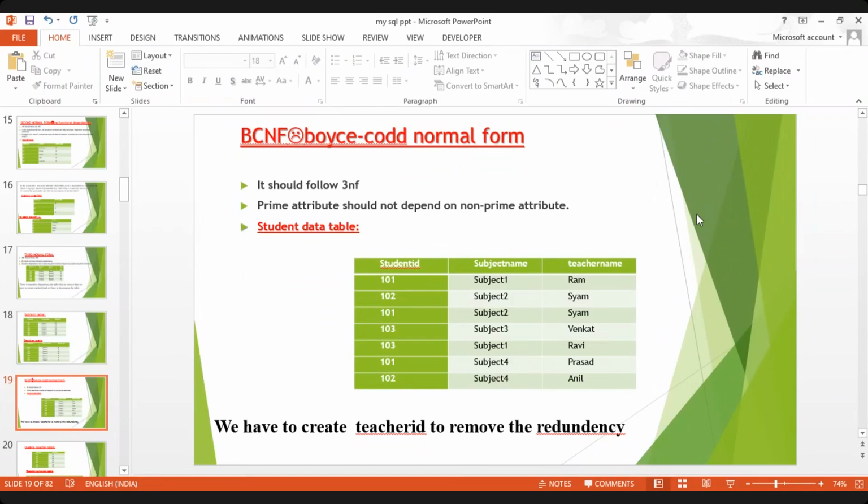So what is the prime attribute? It must have unique values. It does not allow duplicate values. What is the rule? A prime attribute should not depend on the non-prime attributes.